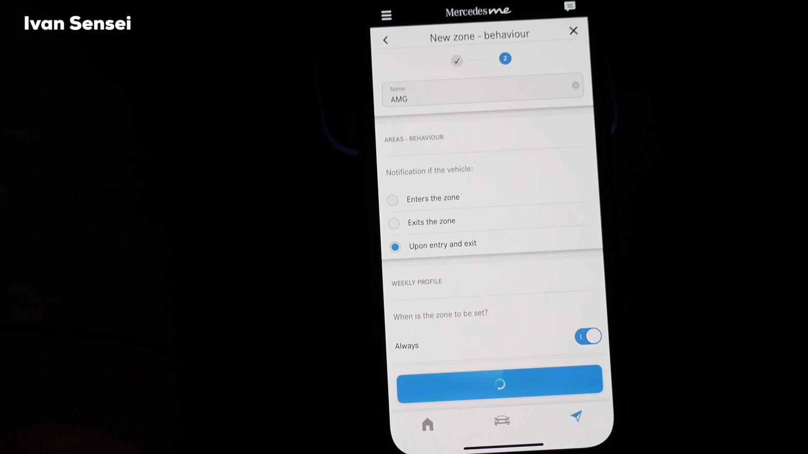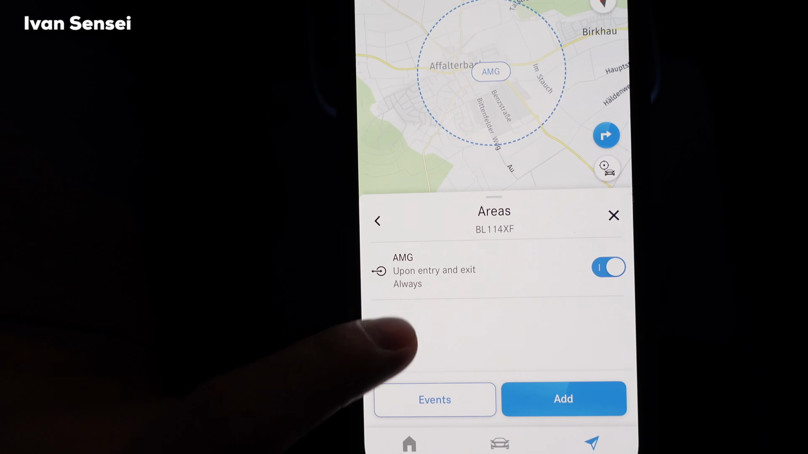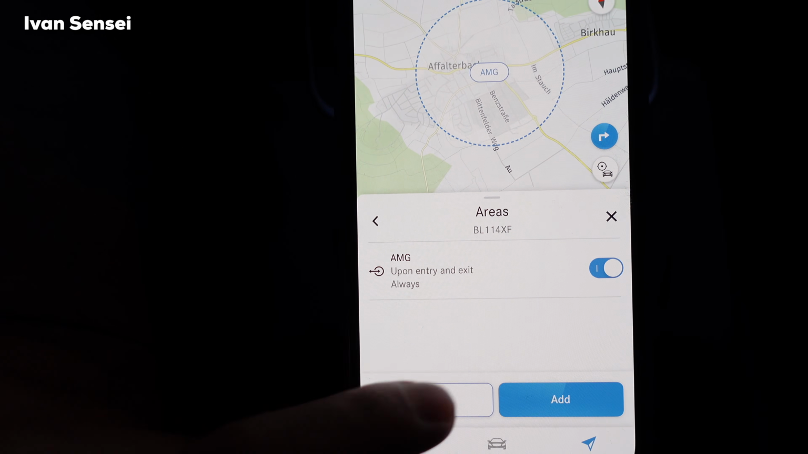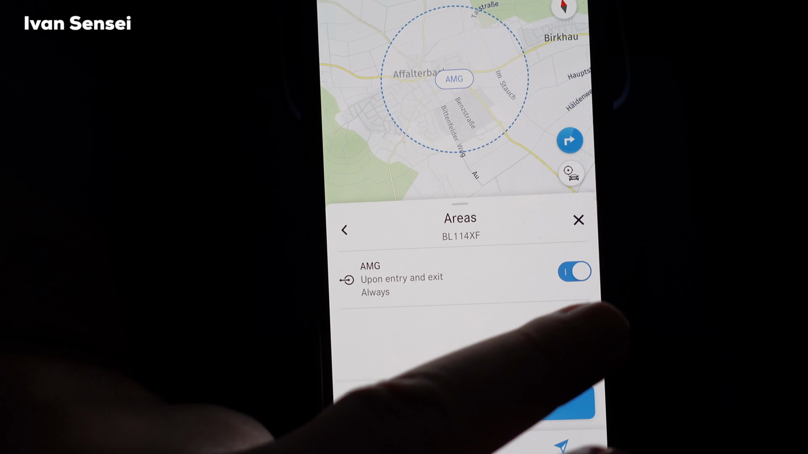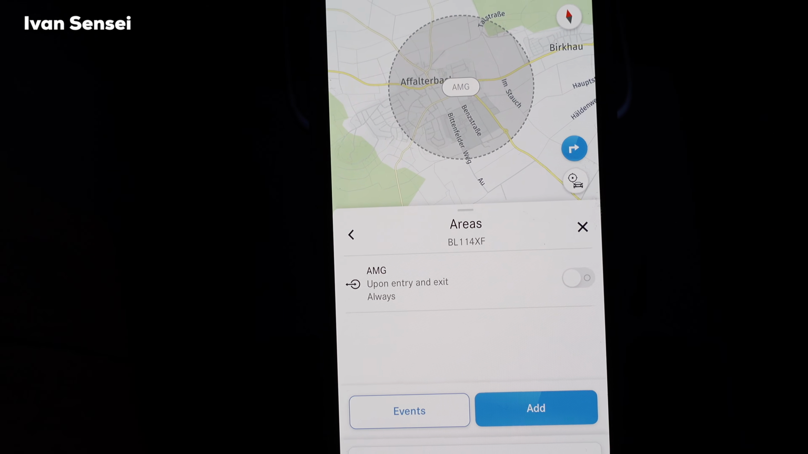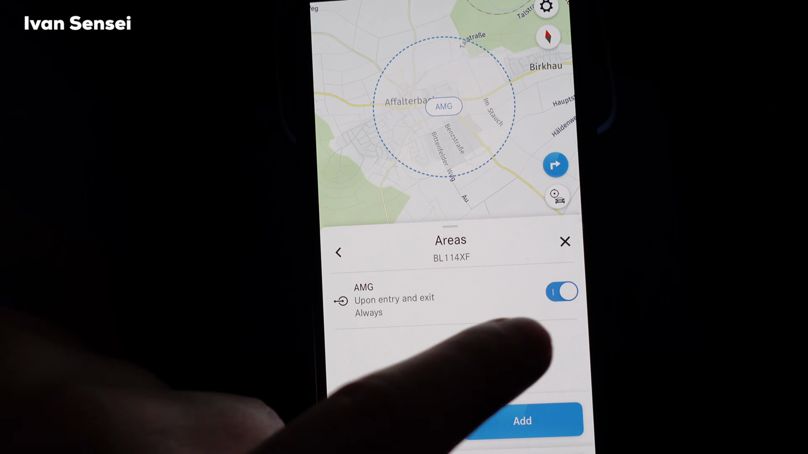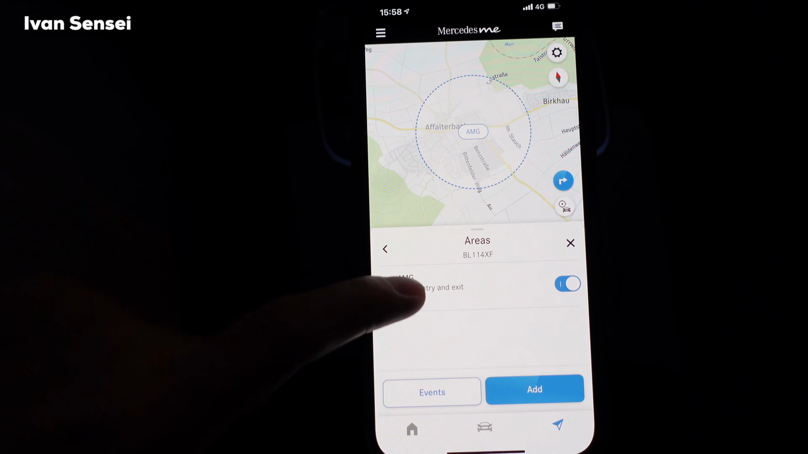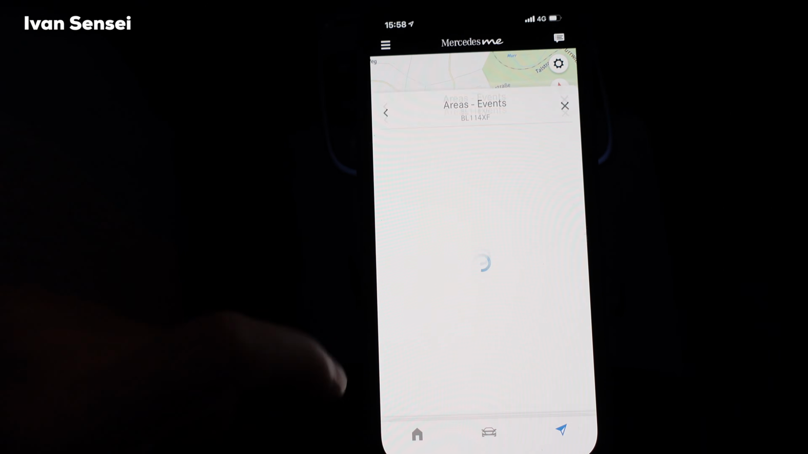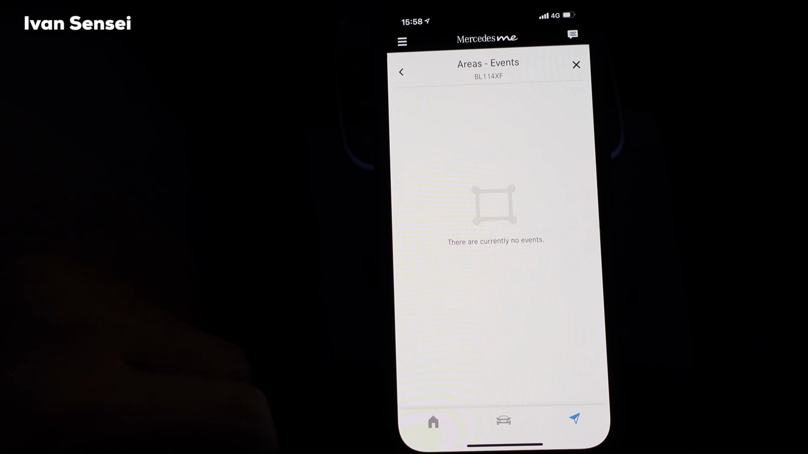So I can save this, and now the AMG zone is upon entry and exit, and always I will get the notification. You can also turn this off if you want, or you can delete it if you want. And you can add multiple areas like this. And in the events in this specific area, you will get and see the schedule when the person arrived or left this area.